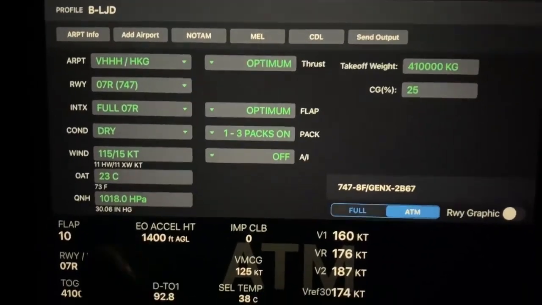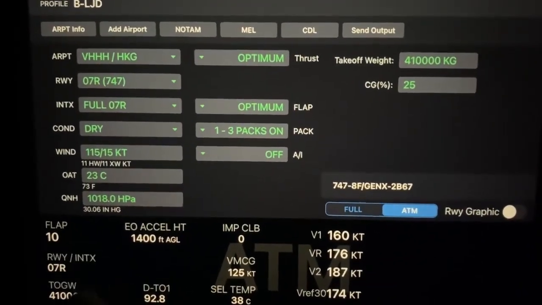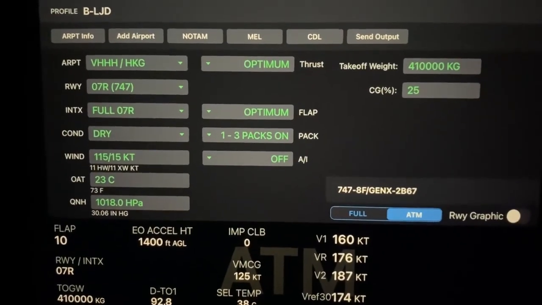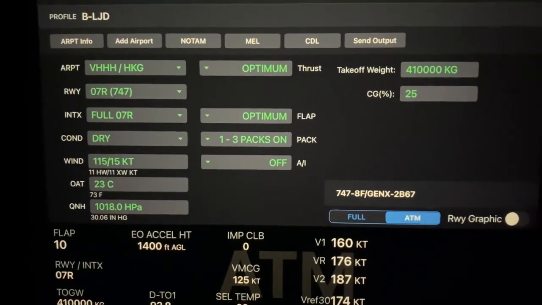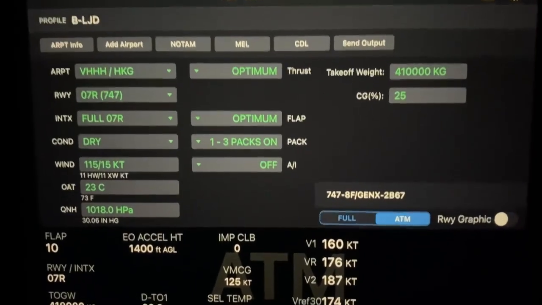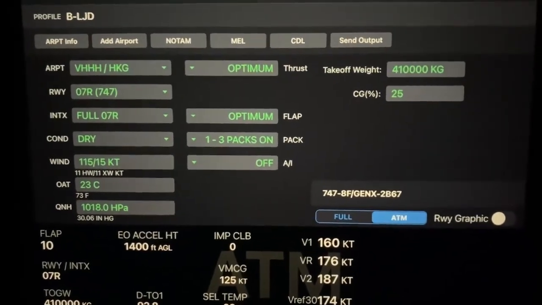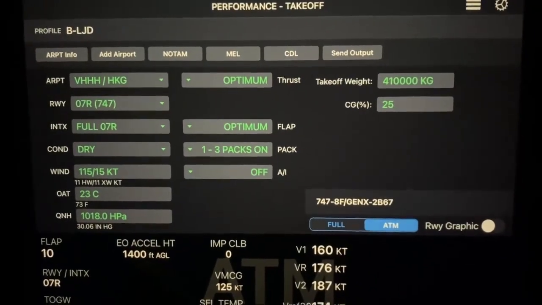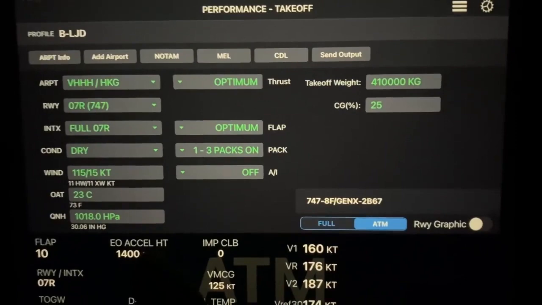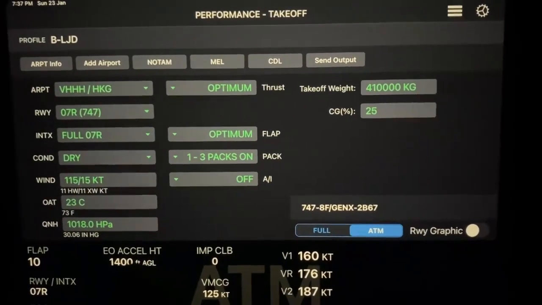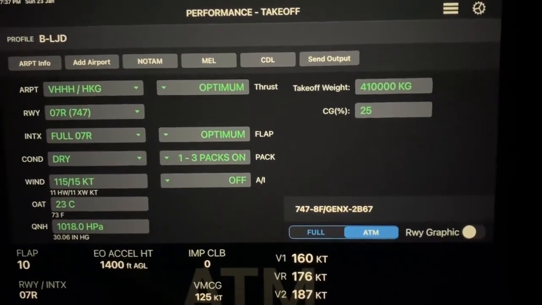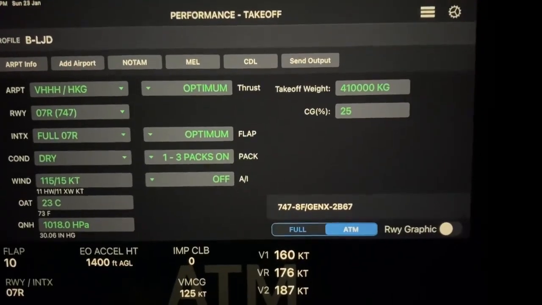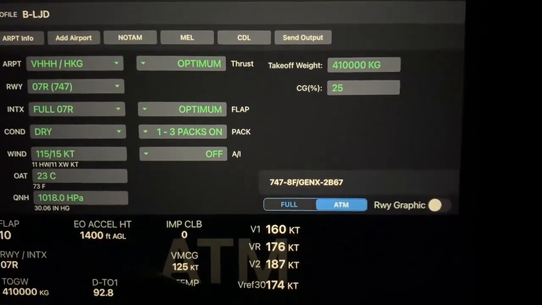Then I announce to the PM, okay, I've got flaps 10, runway 07 right, full length. Takeoff gross weight, we verify again, 410,000. The load sheet will be in front of us at the same time, so we can verify it as a last minute check. Engine out acceleration, 1,400 feet. Now that's specific to Hong Kong, runway 07 right and 7 left. The standard acceleration altitude for the 747 we use is 1,000 feet, but it varies depending on the airport. But the standard is 1,000 feet above sea level.